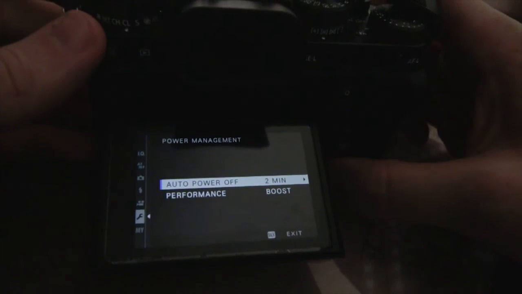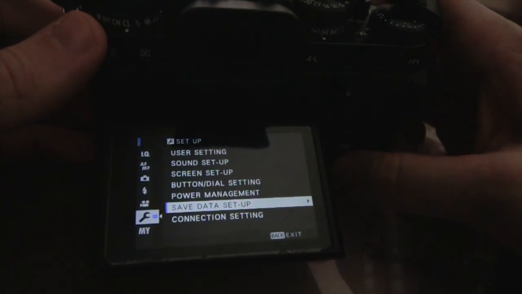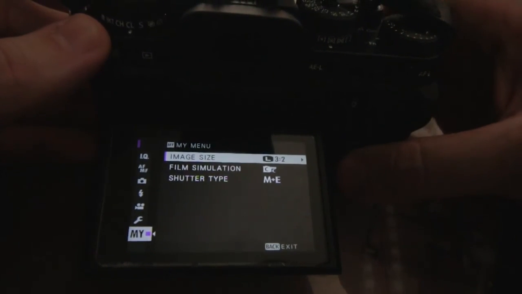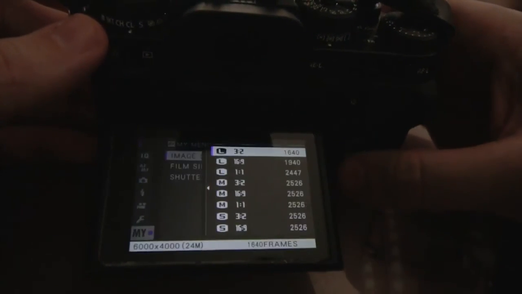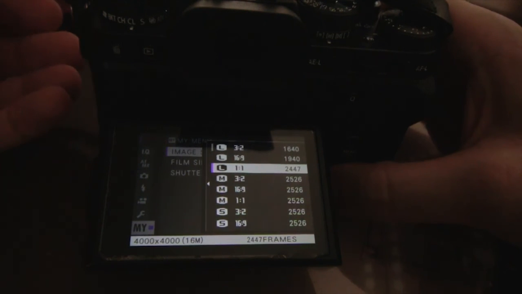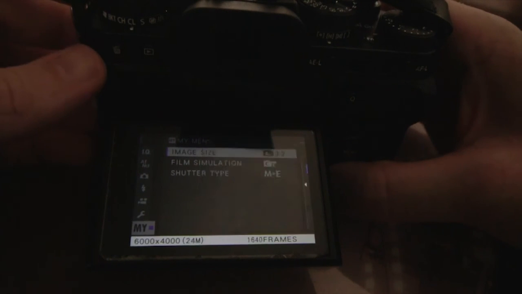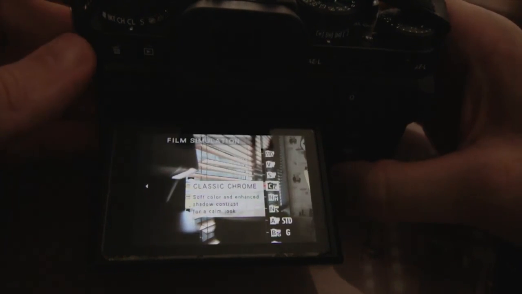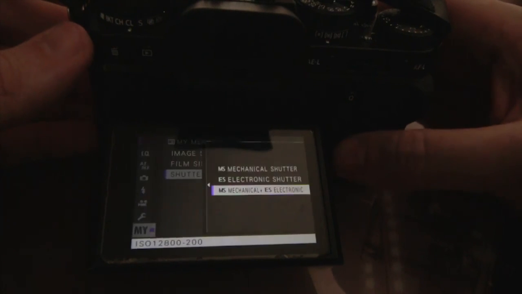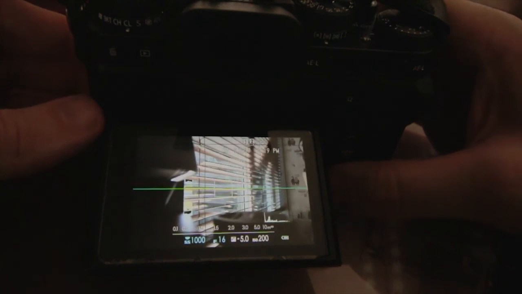Auto power off after 2 minutes, and performance, I've got that on boost. And that's about it. I've got the My Menu set up, so I can quickly go in and change image size. If I want to go from 3x2 to 16x9 or square format, which I quite often do. So if I'm shooting stuff for Instagram for the clothing, I just chuck it in square format, and the JPEGs are already square for Instagram, and it's got the classic chrome edit, so it's spot on. And again with the shutter type, I can quickly go in to electronic shutter and have that quiet shutter.